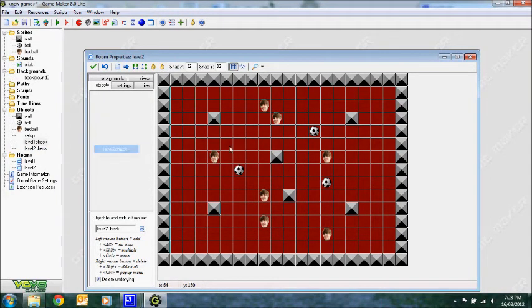By the way, if you get annoyed with these grids, you can actually turn them off by clicking this button. Grid goes on, grid goes off. Okay, just to see what's going on.